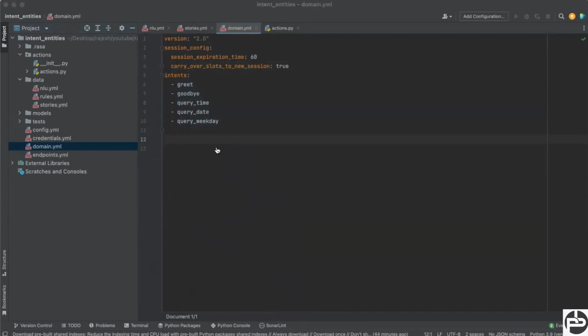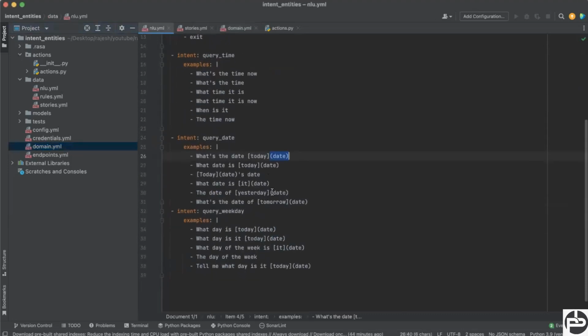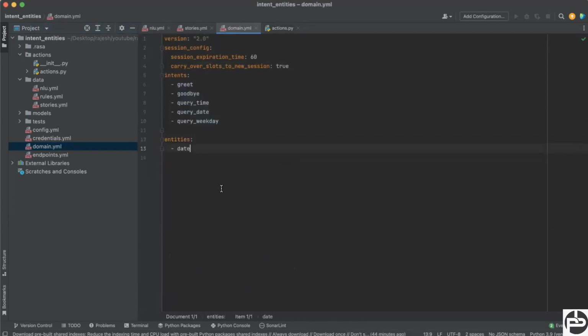Next we have our entities. If you look at the different entities we have in your nlu.yaml, we have only one entity, which is called date entity. So I can map this entity here as well. The intents and entities you have, you can map into the domain.yaml.